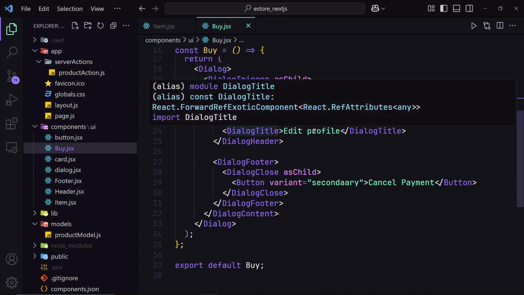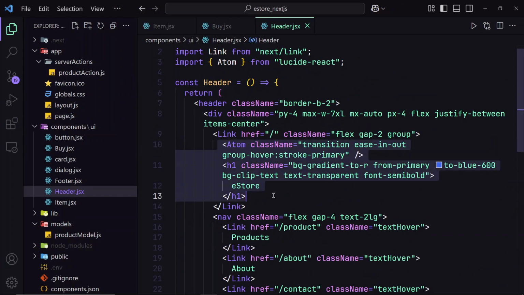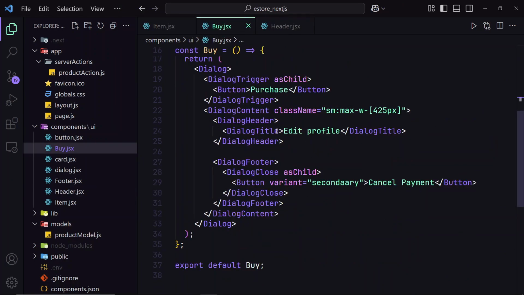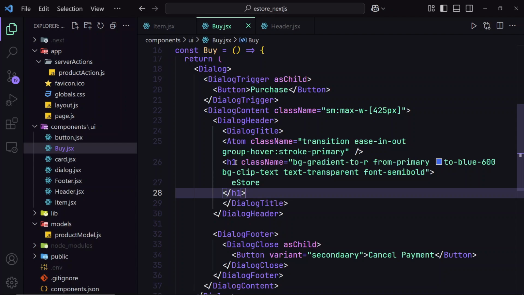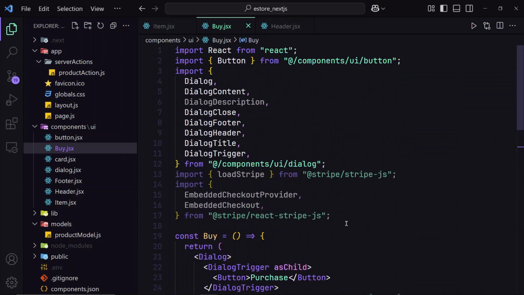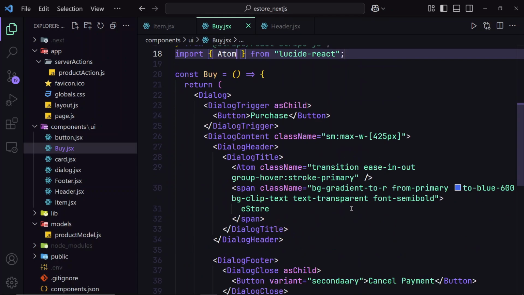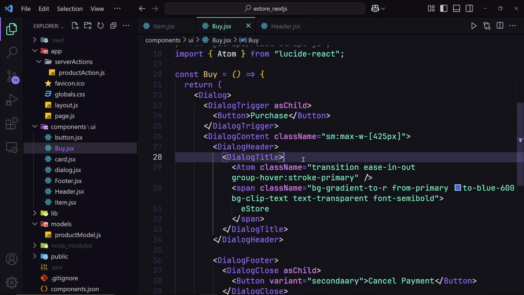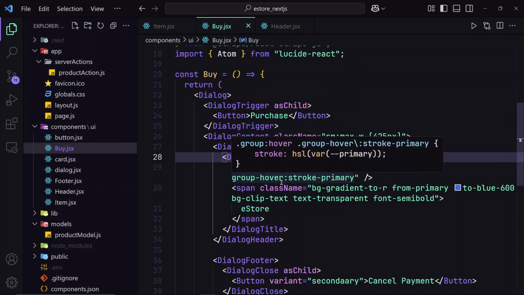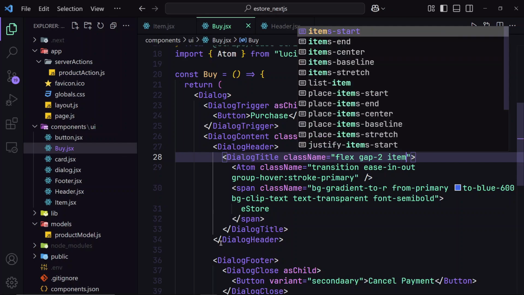Let's change the dialog title. Open header.jsx. Copy this. Paste it inside dialog title. Let's use span element. Import atom from Lucide React. Let's add some class. Flex, gap will be 2. Items center.